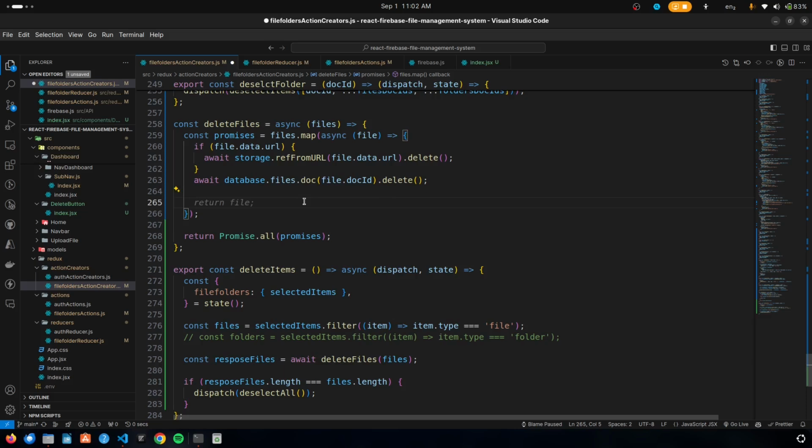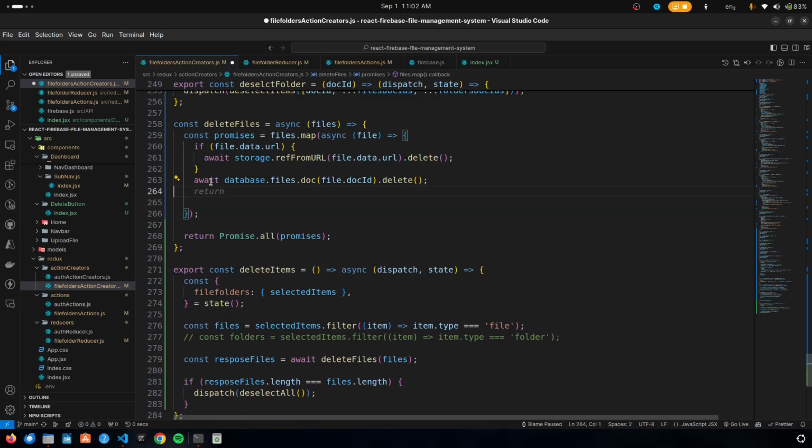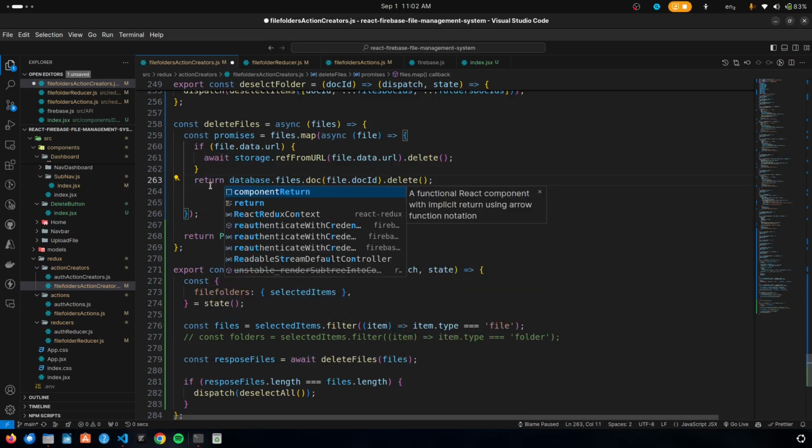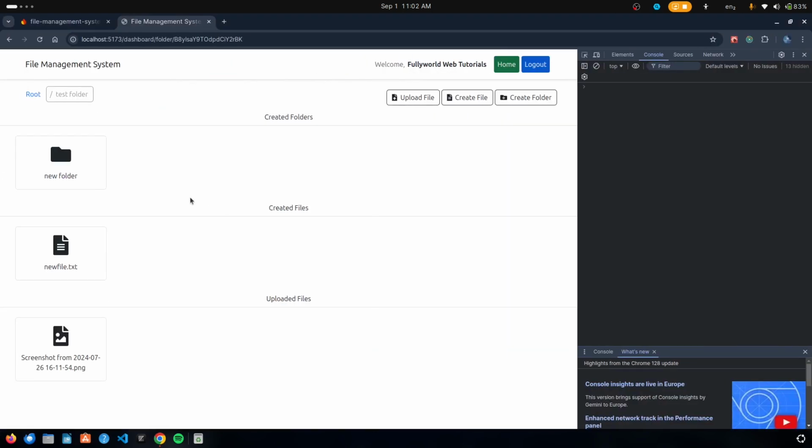And here we are just going to dispatch the delete files action. Actually, we don't have to deal with this here, we are just going to return this. So we are going to use the dispatch here: dispatch the delete file action, and we are going to map through the document ID. That's it. Just save it and now we can test it.